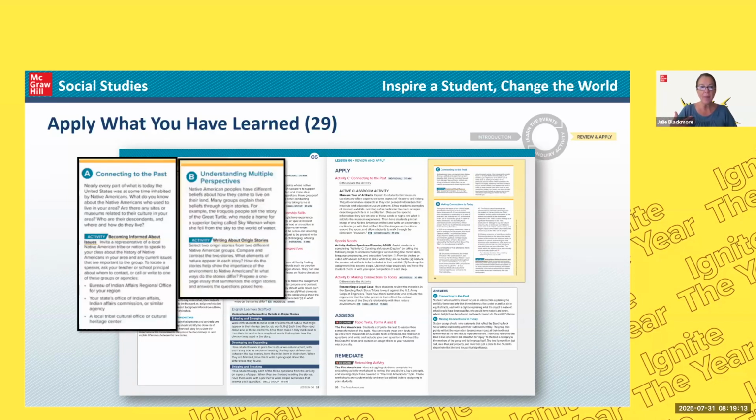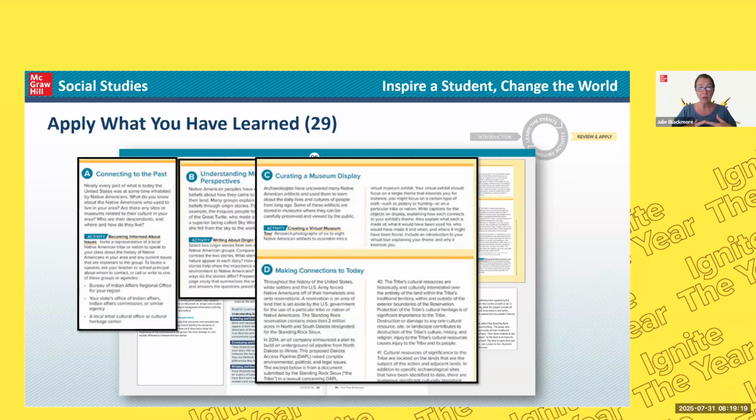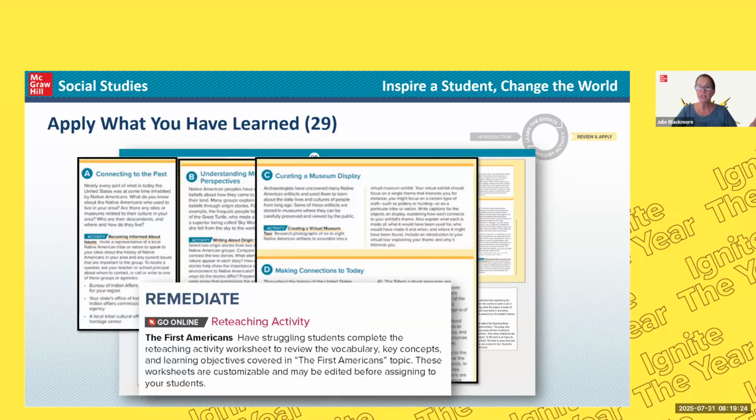So this is writing about origin stories. Maybe they're creating a virtual museum. They could certainly do this with a small group. You could do this as a whole class. Or they're making connections to today.